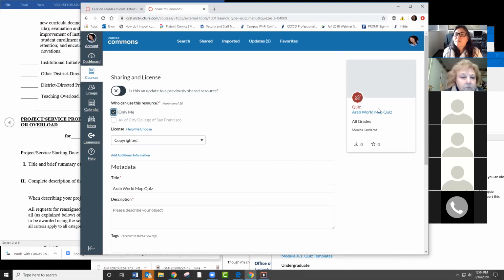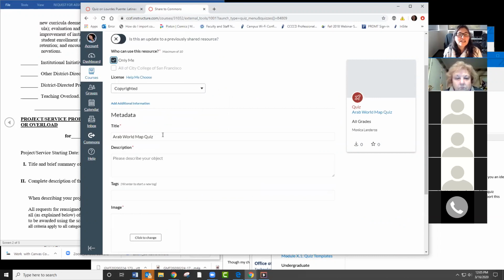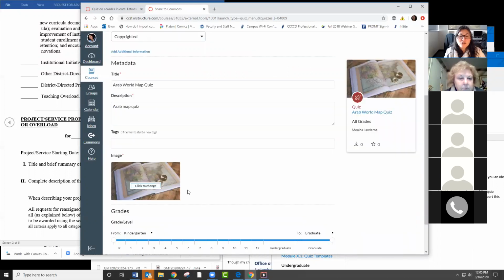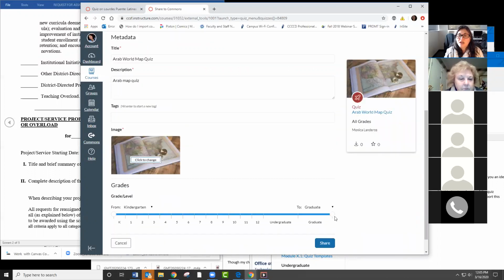And then, it's right here, it's copyrighted. I do have to put in some things here. So Arab map quiz, or else it won't let me share. It wants an image, so I'm going to click there on an image. I'm going to put that map in, just really super easy and simple. If there was something kid sensitive for some reason, then I would change those parameters. And then I would click on the share button.